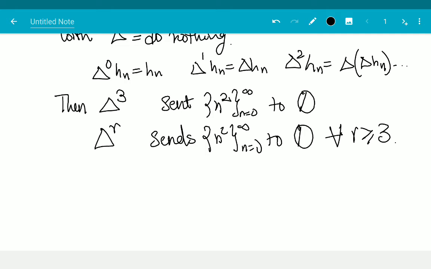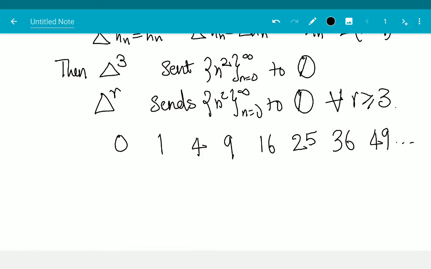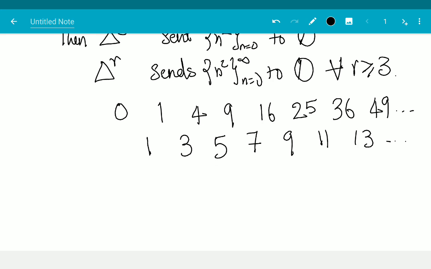So if we want to do it more explicitly, we can write this down as 0, 1, 4, 9, 16, 25, 36, 49, dot, dot, dot. Let us look at their differences. 1, 3, 5, 7, 9, 11, 13, dot, dot, dot. So this is my delta 0. I have now applied a delta 1.